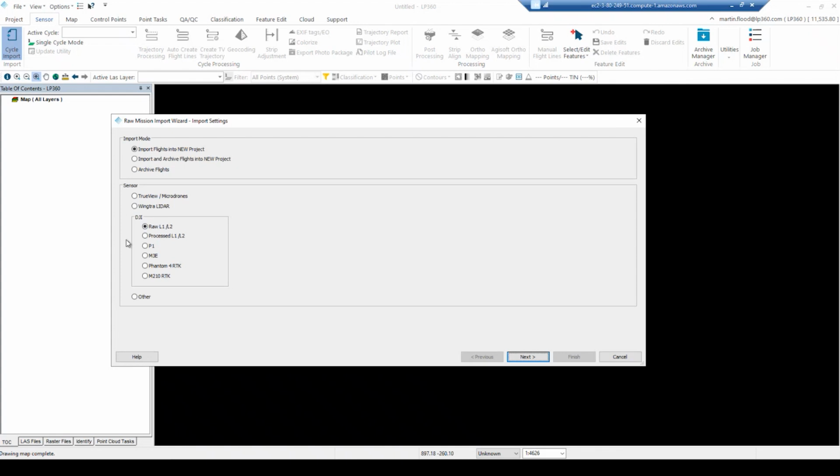So we have a couple of options here, several different sensors and several different payloads that we support, both DJI and other manufacturers, plus of course our own TrueView and Microdrones payloads. What I want to do for this demonstration is show you the full workflow. So I'm going to import the raw flights from my L2 system. If I had run it through DJI Terra on the desktop, I could work from the processed data as well, but we'll go directly from the source data.